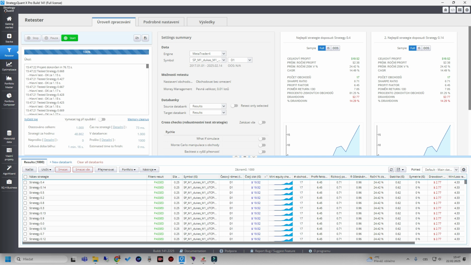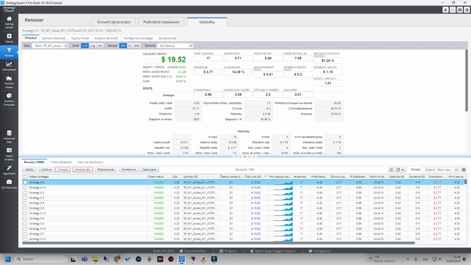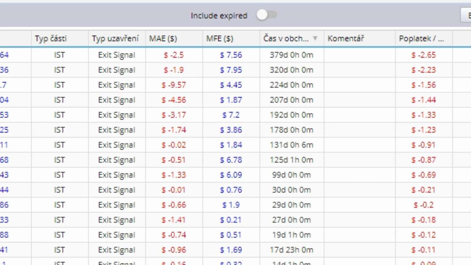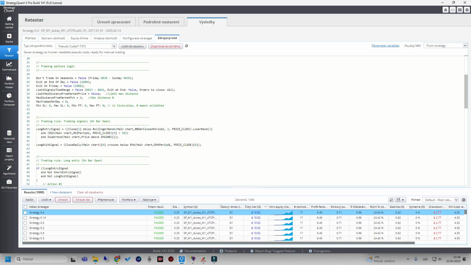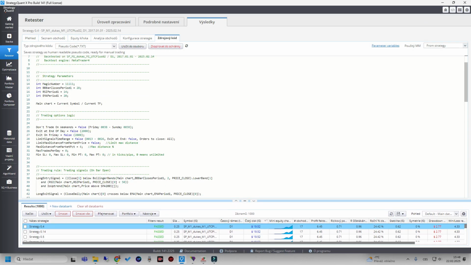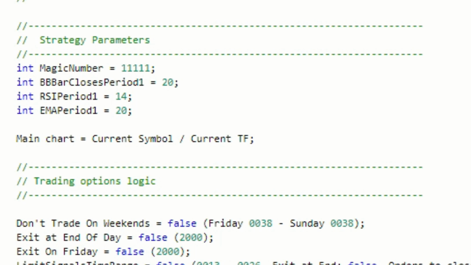We can get the strategies to rank by profit. We can see that nothing is losing, but we can also see that these are 1,000 identical strategies. Which, of course, makes no sense. And we still have a large number of days here, of course. And if we look at the source code, we still have Bollinger Bands period 20, RSI 14, EMA 20.